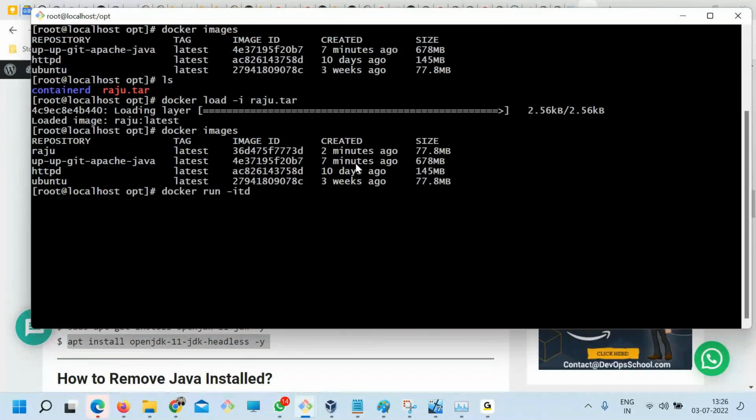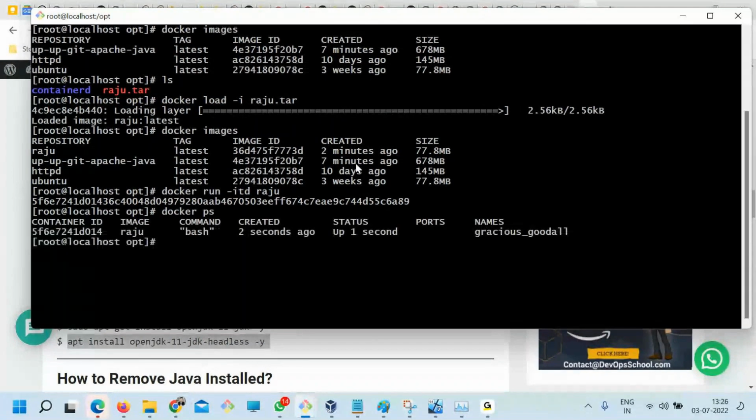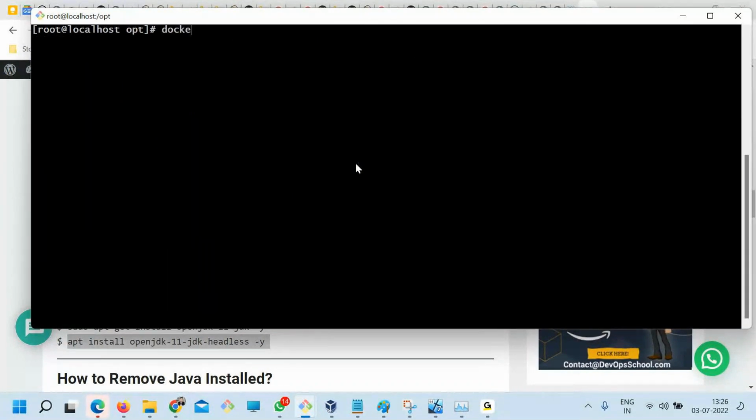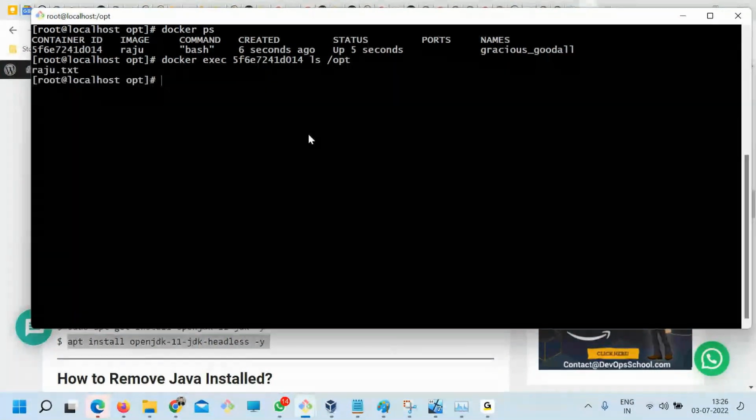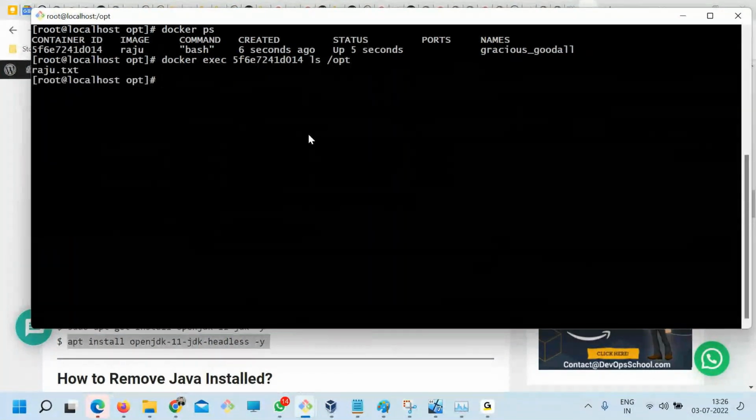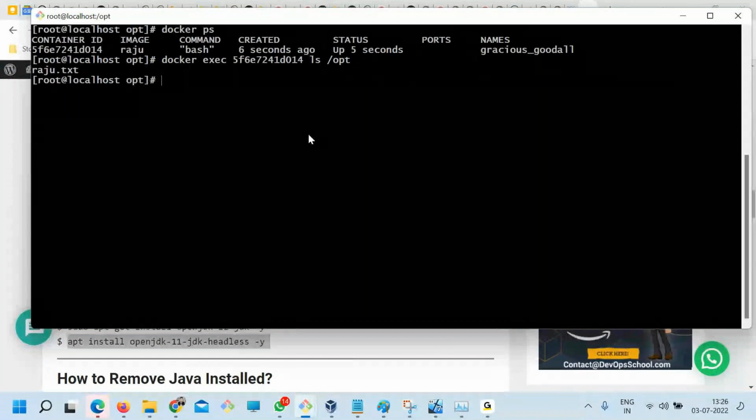Raju, and I got the container. And I'll just validate whether the text file is there or not inside the container. Docker exec, container ID, ls opt. You have proof. Work is done and completed. The work whatever you did is manual work. All of you understood this so far?